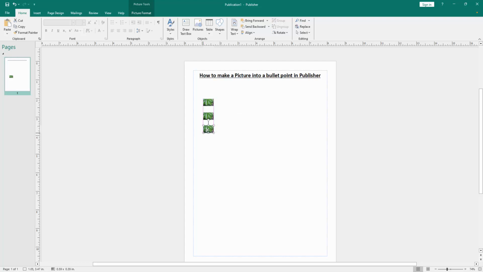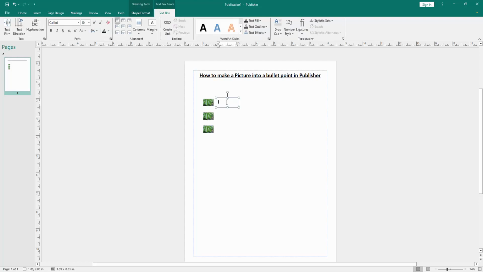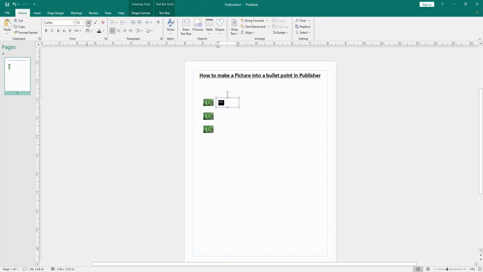Then go to the home menu and click the draw text box option and draw a text box. Then write anything and increase the font size. Select the text and go back the home menu. Then increase the font size.